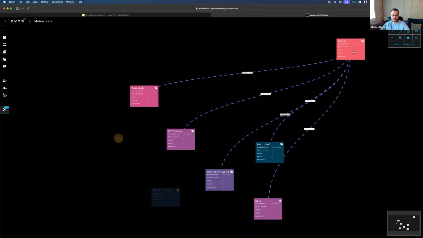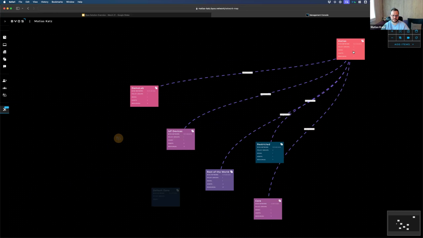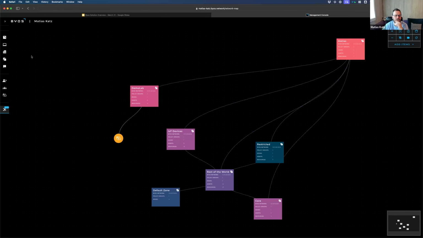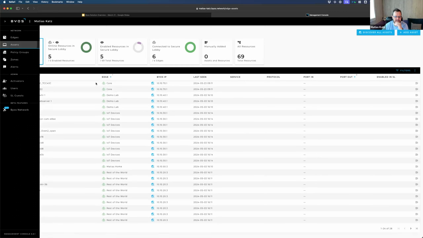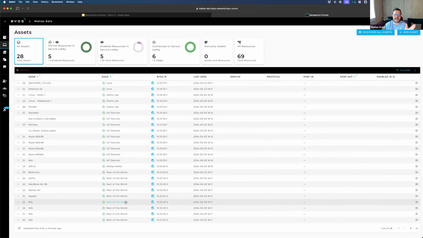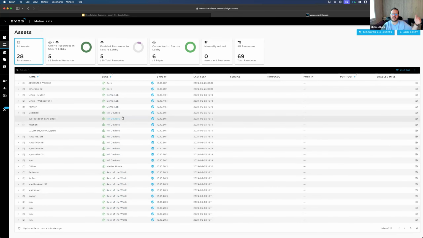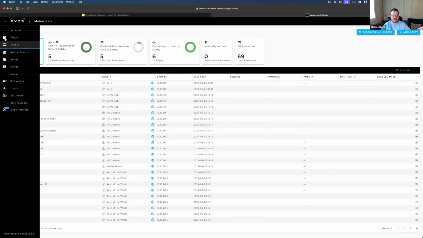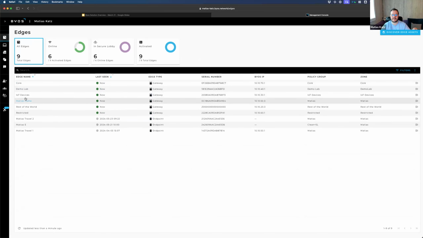All of that comes right out of the box. On top of that, my preferred access will also come right out of the box. So when I go to assets, all of these devices have been connected to the multiple gateways that I have in my house and home lab, which are these: Core, Demo Lab, IoT, etc.